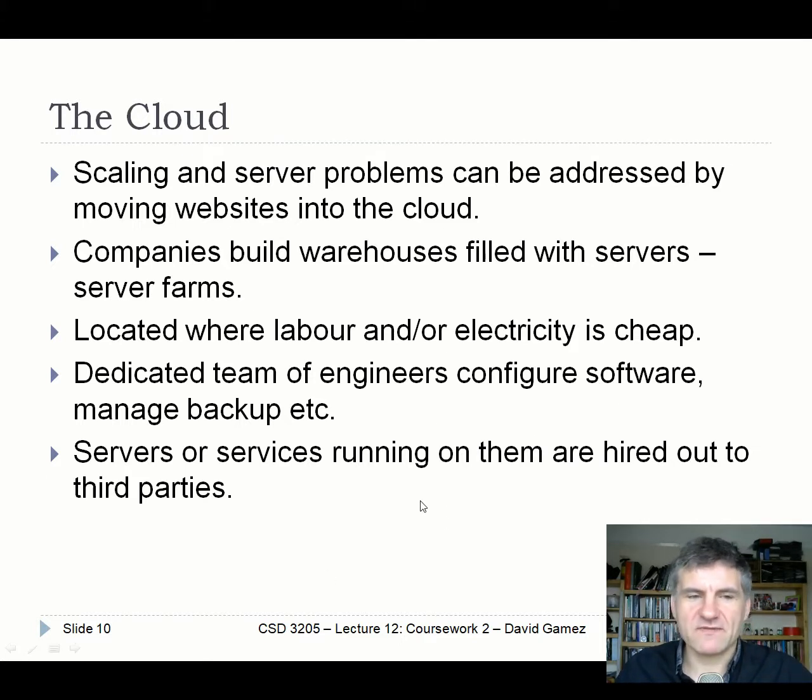And then once they've built the server farm, then a company like Amazon, Microsoft, whatever, then hires out the servers or the services. So you can actually probably hire a real physical machine on Amazon if you really wanted to. Or more realistically, you might get a virtual machine, which can be switched in and out, depending how much you're using it. And they might have hundreds of virtual machines running on a single physical machine.